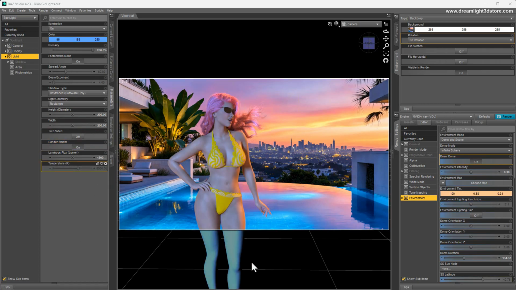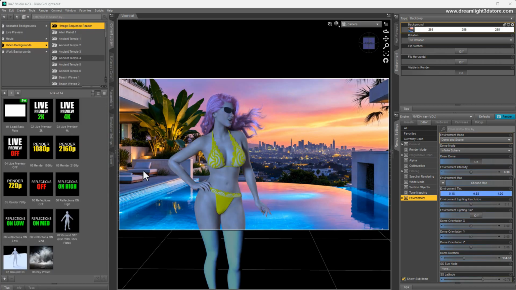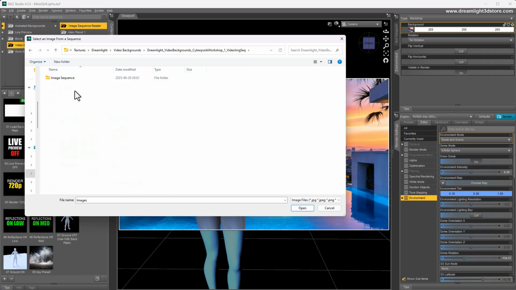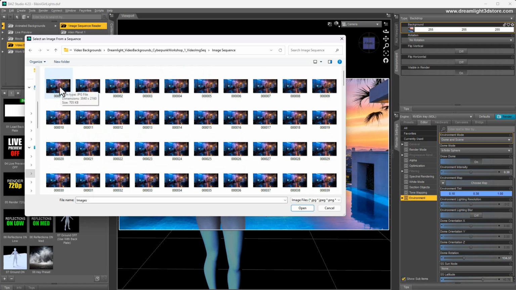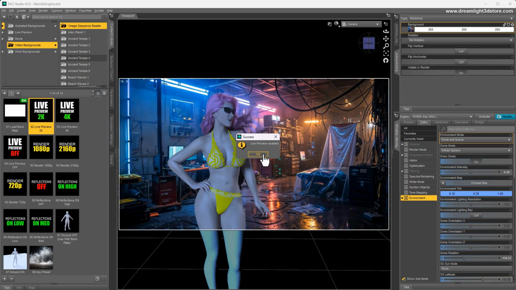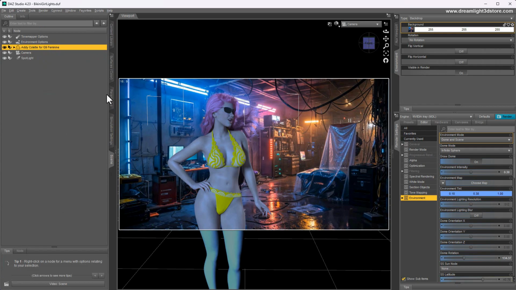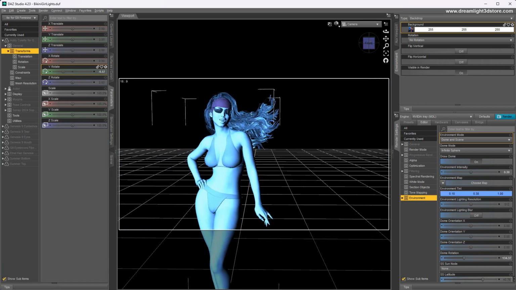So let me switch environment real quick. And for that, I'm gonna just grab here another set background and choose, for instance, Cyberpunk Workshop 1. Yeah, that looks pretty awesome. And add it to the backdrop. And so now, well, she kind of feels like she has the wrong clothing here. Let's just ignore the fact that she has a bikini on and just work with that, right?